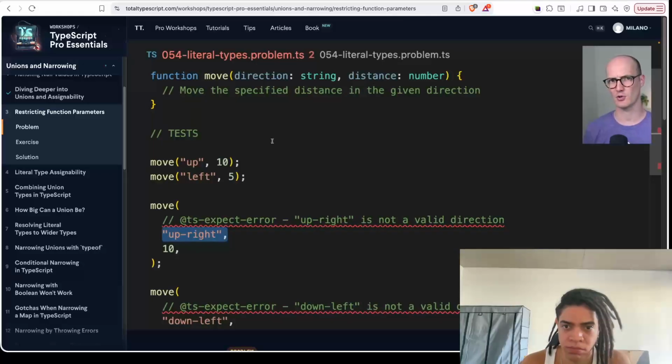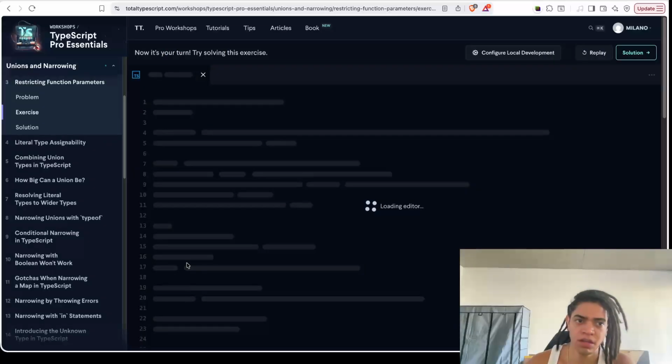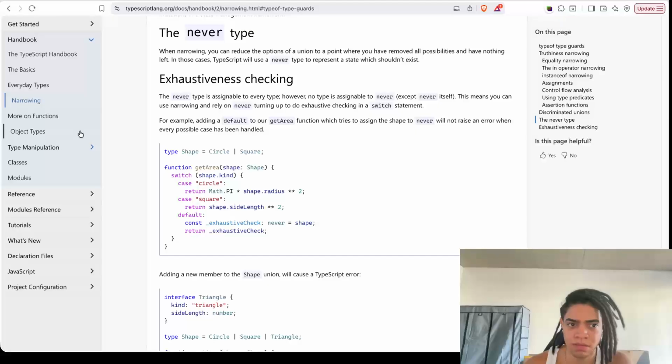So that's your job, is to try to find a way to type this direction parameter as something that makes sense in this context. You will need to use a literal type, which we've not seen before, and a union type, or rather mash them together and combine them. Good luck.